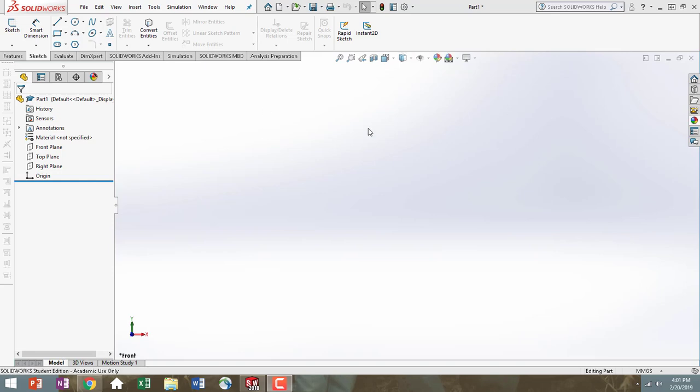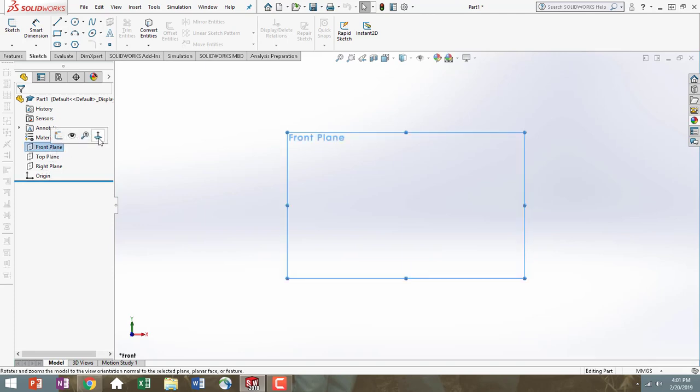So I just went in and selected a new part. I'm going to make sure I'm in millimeters, which I am, and I'm going to sketch this on the front plane. I'm going to start by just making my simple design, and then we'll put in our equations. We are going to learn how to do an equation-driven part today.